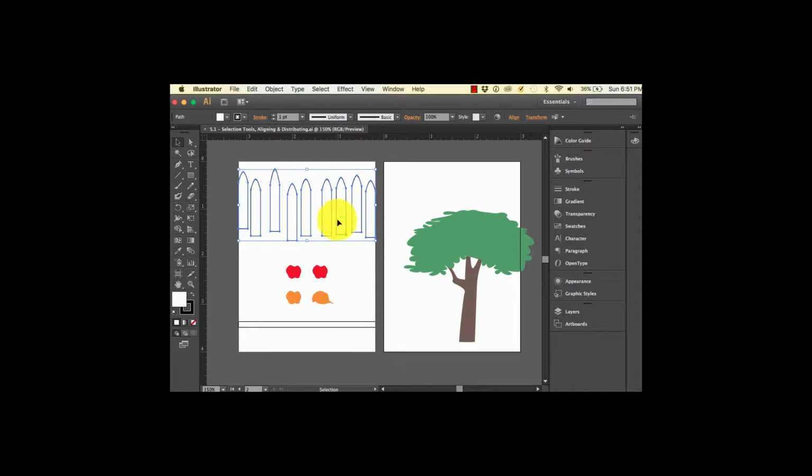Once I have all my fence pieces selected, I'll notice that my options bar, my control panel up here has changed because now I have objects selected. I want to click the align panel. The align panel holds aligning, distributing, and distributing with specific spaces. It also has a function to align to certain components. In order to do this well, make sure that this is aligned to selection for your first step.